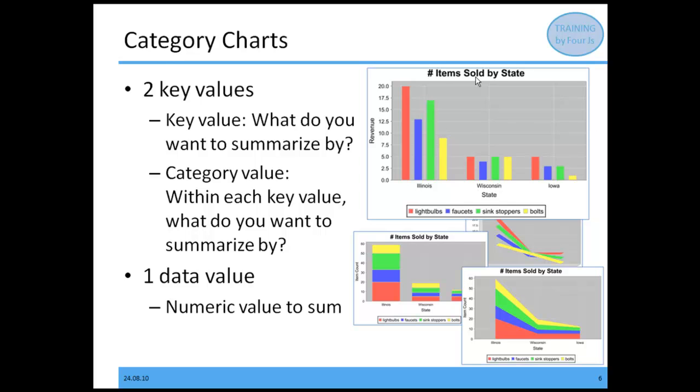Here, we're going to do the number of items sold by state. You'll notice that state is still what I'm categorizing by. However, within each key value, I'm having further categorization. So within the state of Illinois, I want to know specifically how many light bulbs, how many faucets, how many sink stoppers, and how many bolts. So I'm having a category value of product within the key value, which is organized by state.